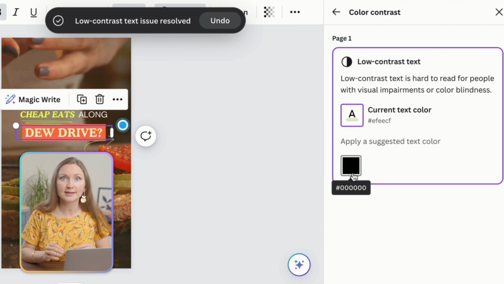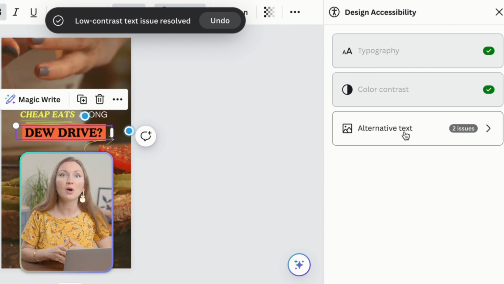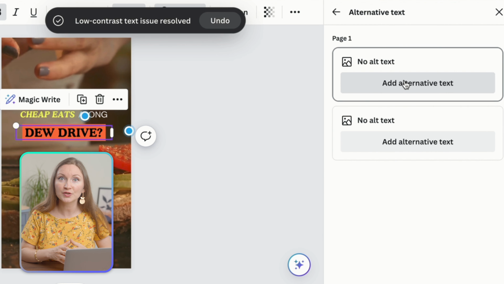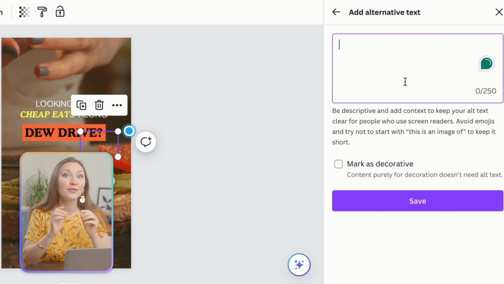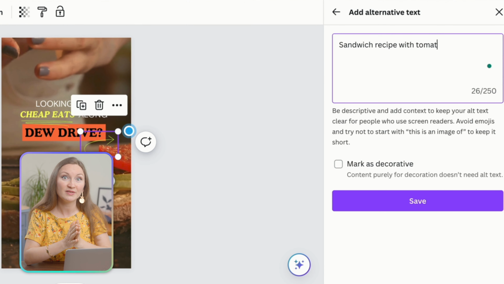In addition to that, the panel highlights the importance of alternative text for images to help those people who rely on screen readers. This tool shows that Canva is committed to accessibility and it shows the core values of inclusivity.